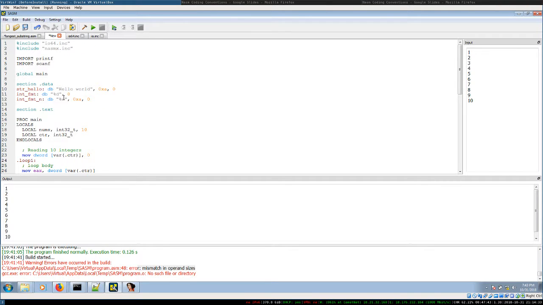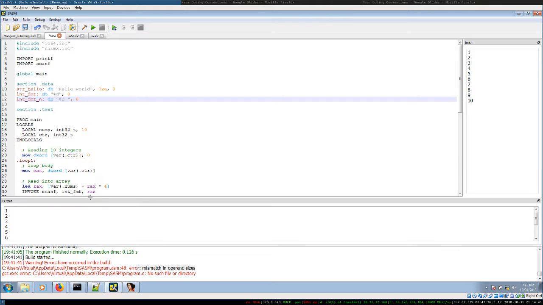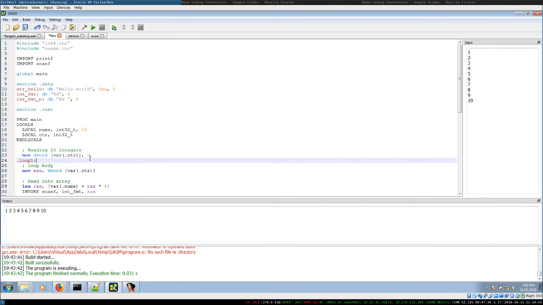Actually, I feel like it kind of doesn't fit. So I'm just going to change that new line into a space, so that we don't have to make this really big. Okay, so this reads in 1, 2, 3, 4, 5, 6, 7, 8, 9, 10, so we know that we actually read it correctly.